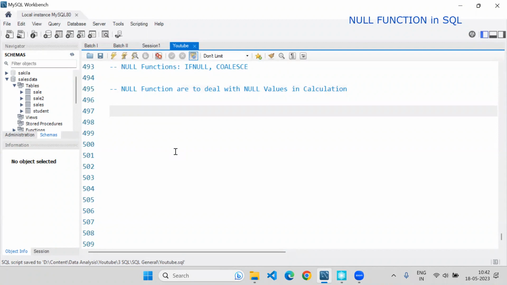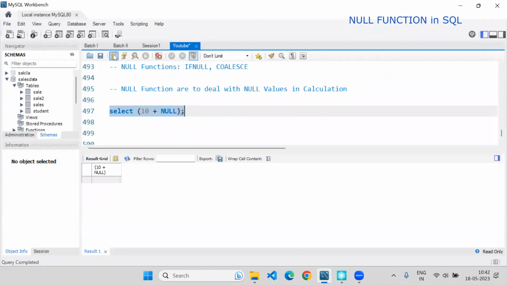Suppose I try to perform an operation. I will say select, and try to add 10 plus null. You can see the output will be null. Any arithmetic operation you try to perform with a null value will result in null, and that's what I don't want. Whenever I perform an operation on a column that contains a null value, it returns null, but I don't want that. In that case, null functions are going to help us.